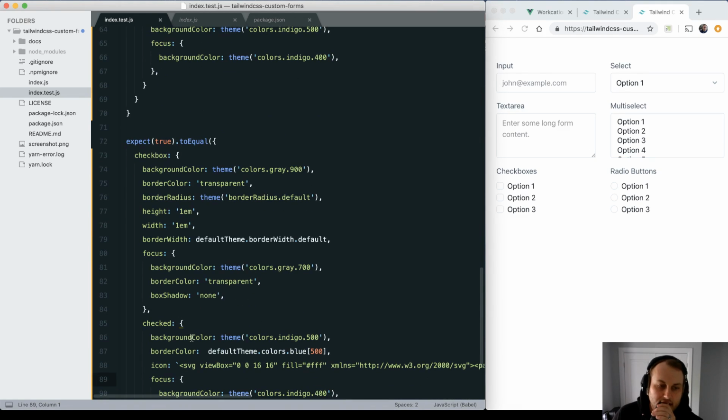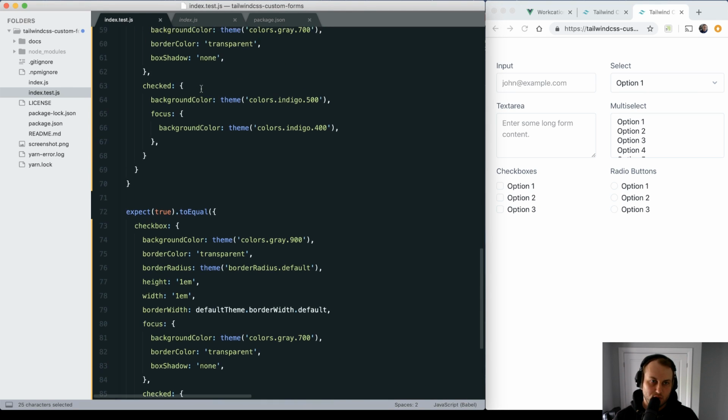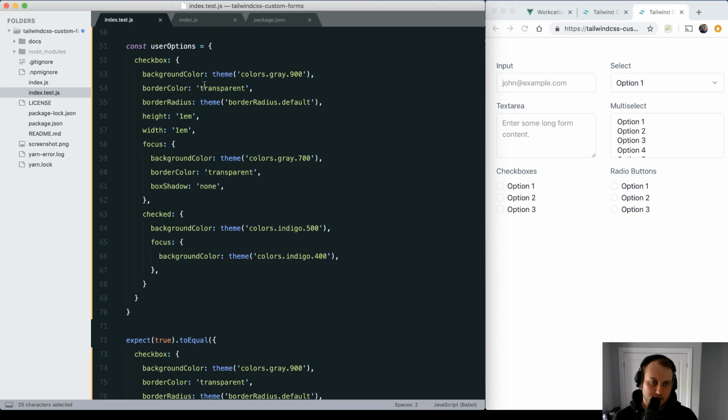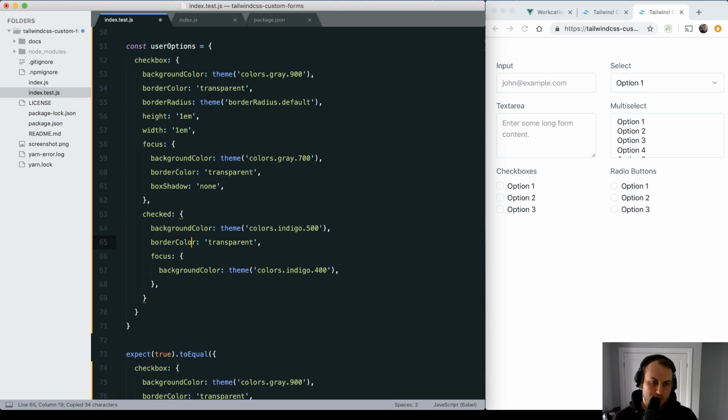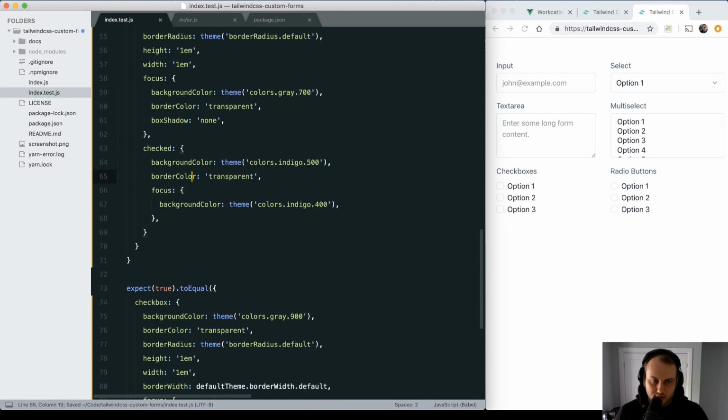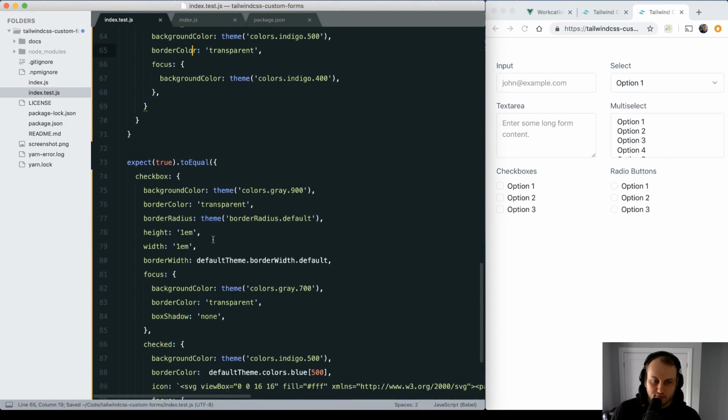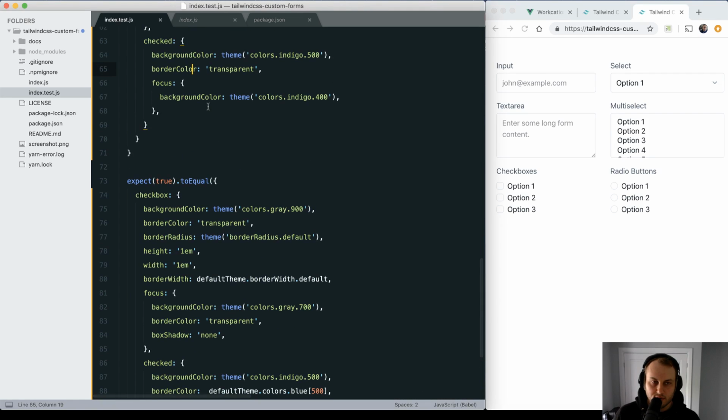So now we also have to think about the default options. They're going to have a border color when it's checked. So if we want no border color when it's checked, then we're going to have to do this. And I think by default, the plugin doesn't add any border color on focus when it's checked, so we don't have to override that.